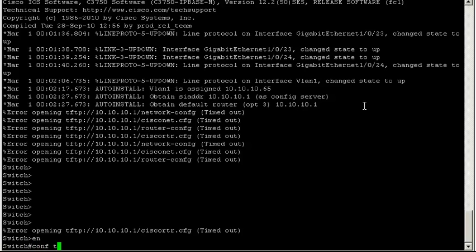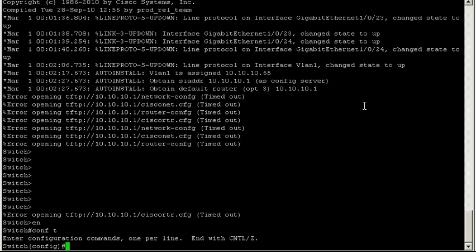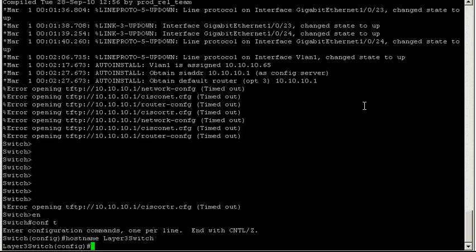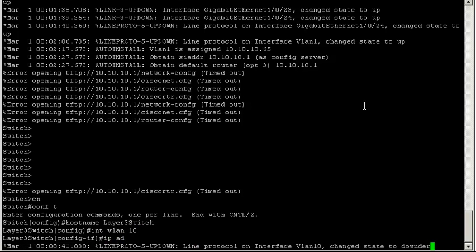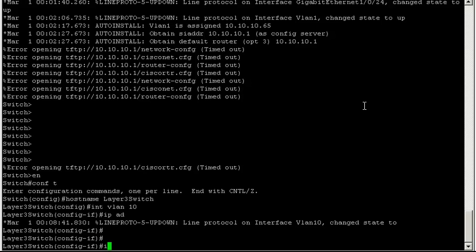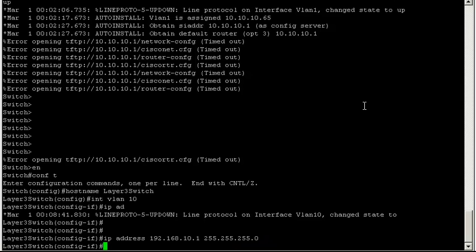So we've got our regular user mode, privilege exec mode, and global configuration mode. Let's give our switch a host name, so we call it Layer 3 switch. And we're going to create a virtual interface now for VLAN 10. So we do interface VLAN 10, IP address 192.168.10.1. We don't have to enter no shutdown.